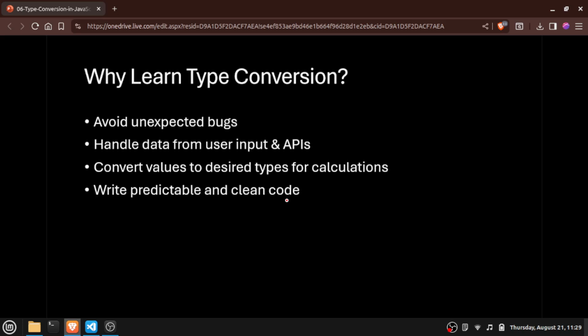Now, why do we even need to learn this? Well, first, it helps us avoid unexpected bugs. Sometimes JavaScript automatically changes the type behind the scenes, and if we do not know that, our code can break. Second, whenever we work with user input or an API, the data often comes in as a string, but we may need numbers or booleans. Third, type conversion allows us to do proper calculations instead of getting wrong results. And finally, it helps us write clean and predictable code.